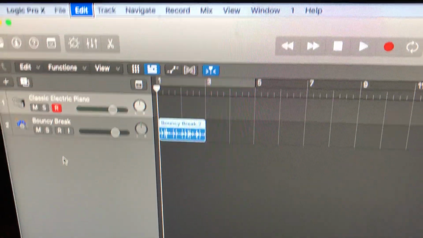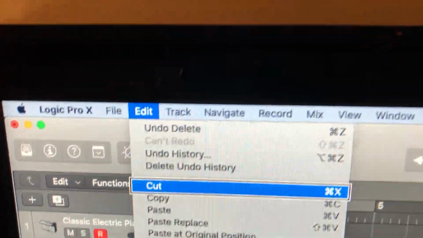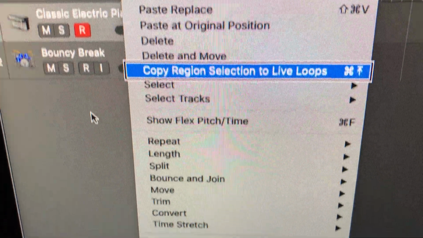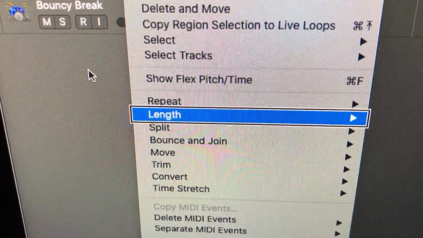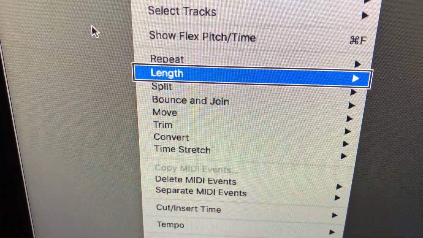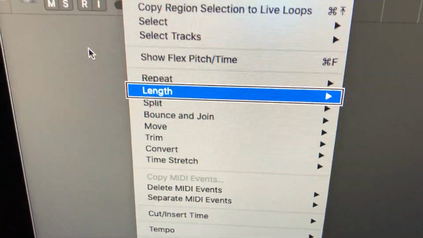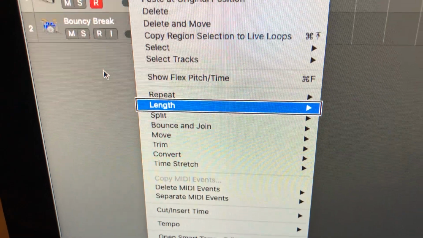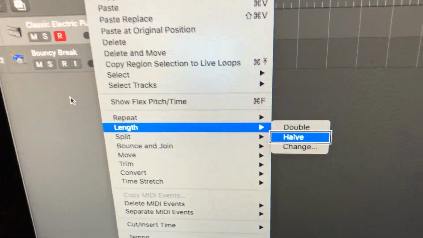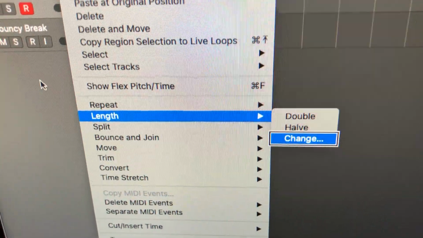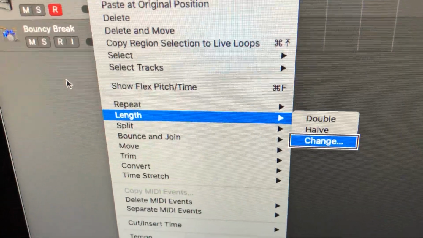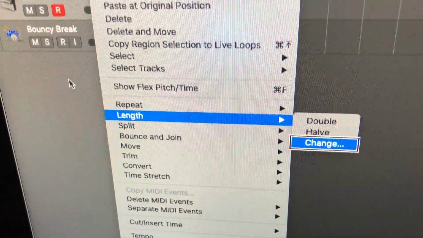Let's find out. Edit, track, edit, paste, delete, copy, select, shelf, repeat, length, split, length, submenu. Options. Ooh, that's new. So there's a length menu here. Let's see what's in here. I've never seen this before. Length, submenu, double, half, change. Oh, that's super interesting. So you're able to actually double or halve the length of a region.